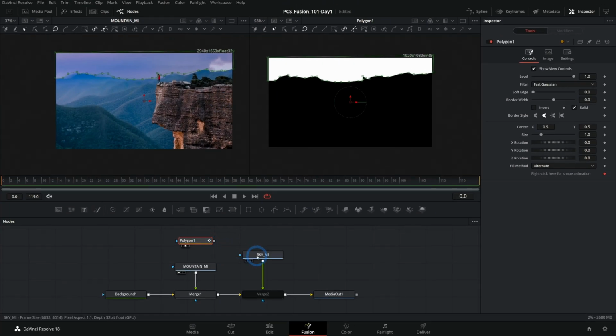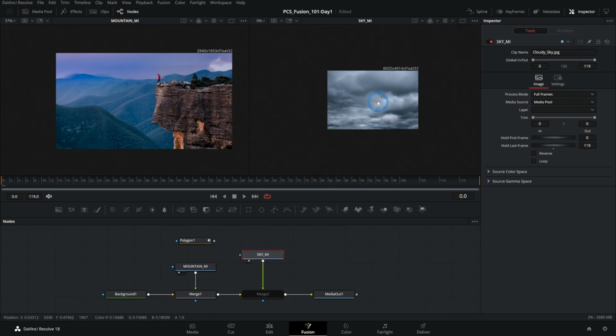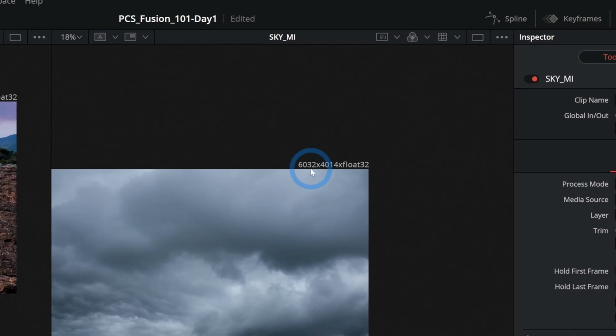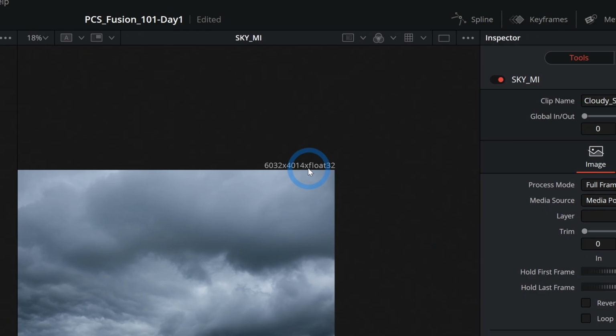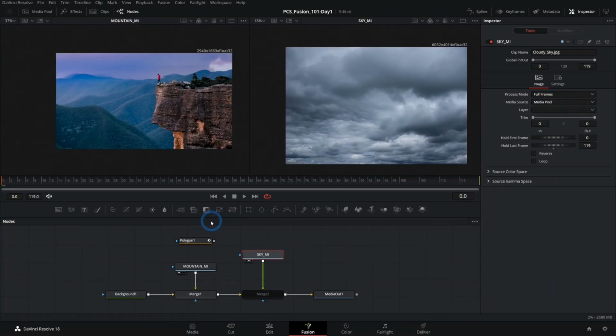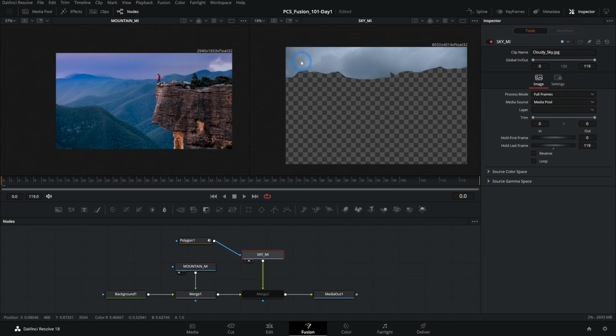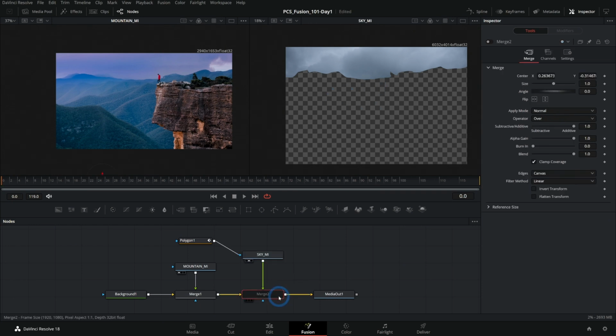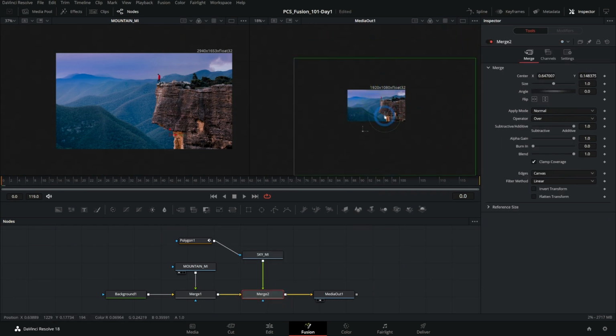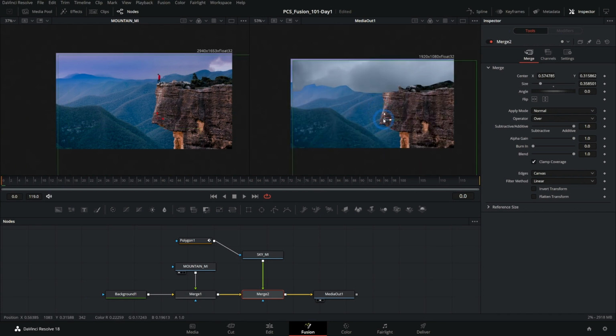But when we apply this to our sky media in, this is a different resolution. Look, this is 6,000 pixels wide by 4,000 pixels high. And so what happens is we apply that mask to it and it stretches it, just destroys this mask by stretching it to fill this resolution. And so what happens is that we get a giant image with the mask applied relative to its resolution. And so, I mean, you could scale this down and kind of try and make it work, but it's going to be pretty janky.